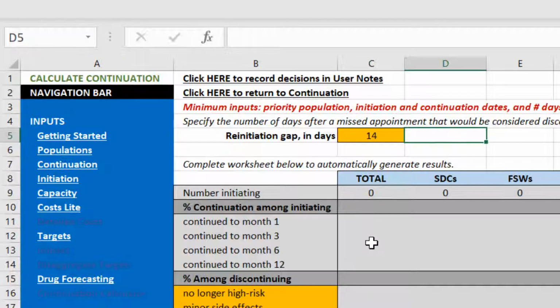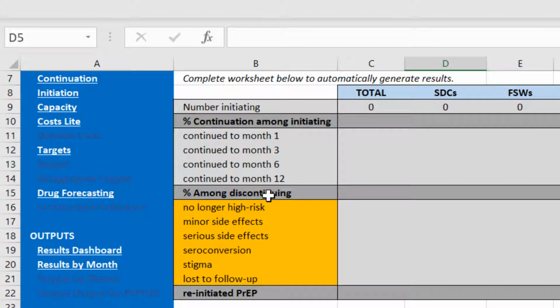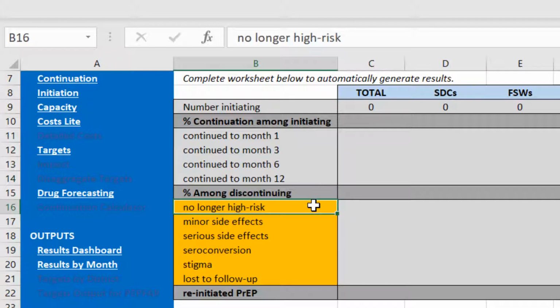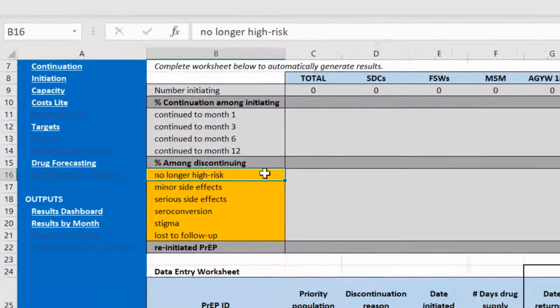Next, one can track, among those discontinuing, the reasons for discontinuation. This is an optional step. We've put in a list of common reasons for discontinuation, but these are editable. So if you have your own reasons for discontinuation that you want to track, you can write over these here to put in your own custom list.